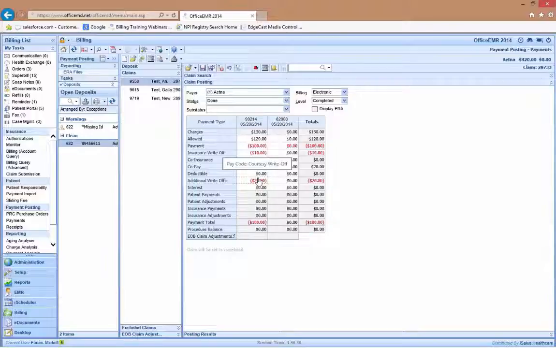Okay? And then once you've made the change on the posting grid, keep in mind you do have to save that change. So you want to click your blue floppy drive up top here, and that allows you to save that change.